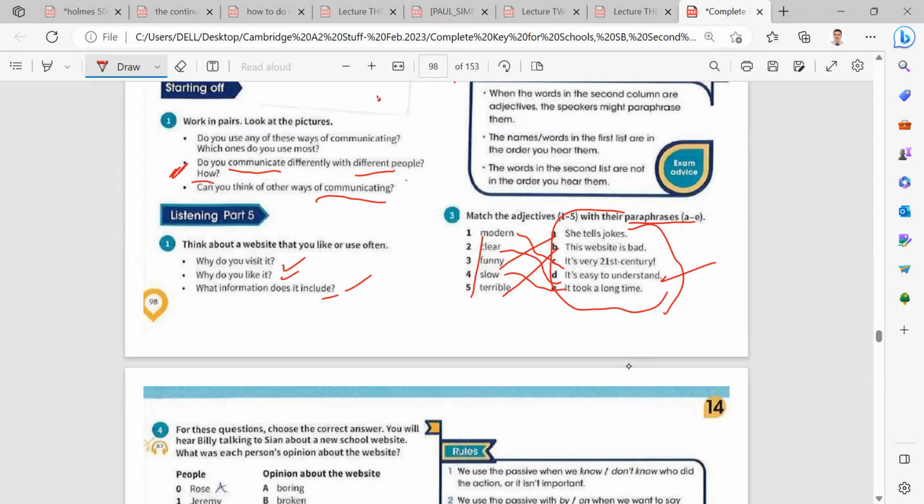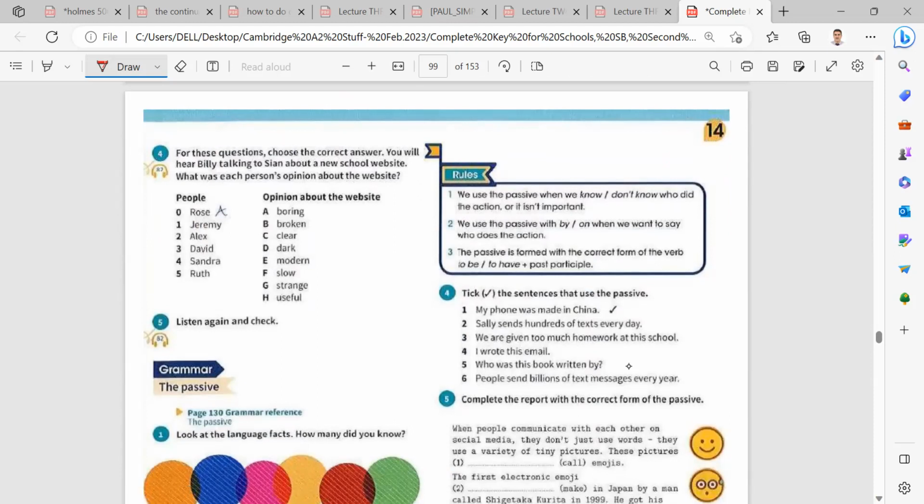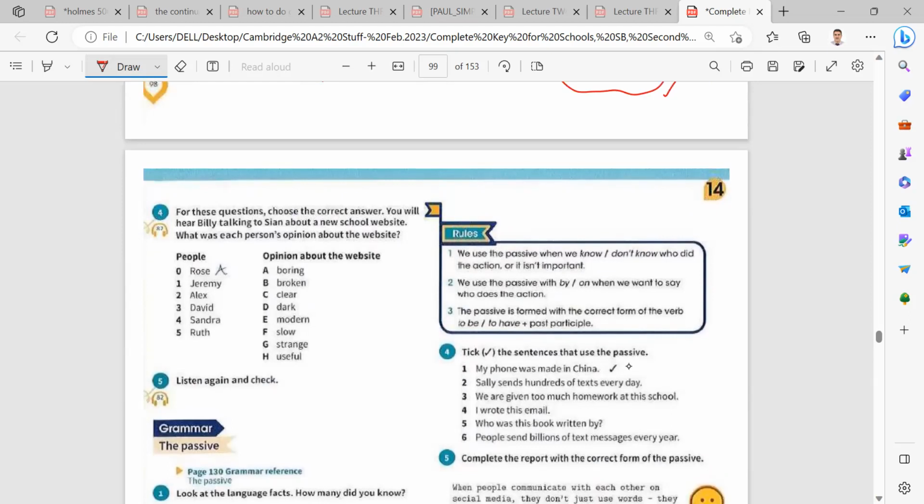Yes. Okay. Is it enough for you for today? Or are you ready to start listening? Okay. It's up to you. Listening, no problem. Okay, so let's listen here because I feel that you are tired. Here, question 4. What should we do, Sarah? For these questions, choose the correct answer. You will hear Billy talking to Sian about a new school website. What was each person's opinion about the website? Let's listen carefully, Sarah, and see each one's opinion of the website. Ready to listen? Yes. Let's listen.